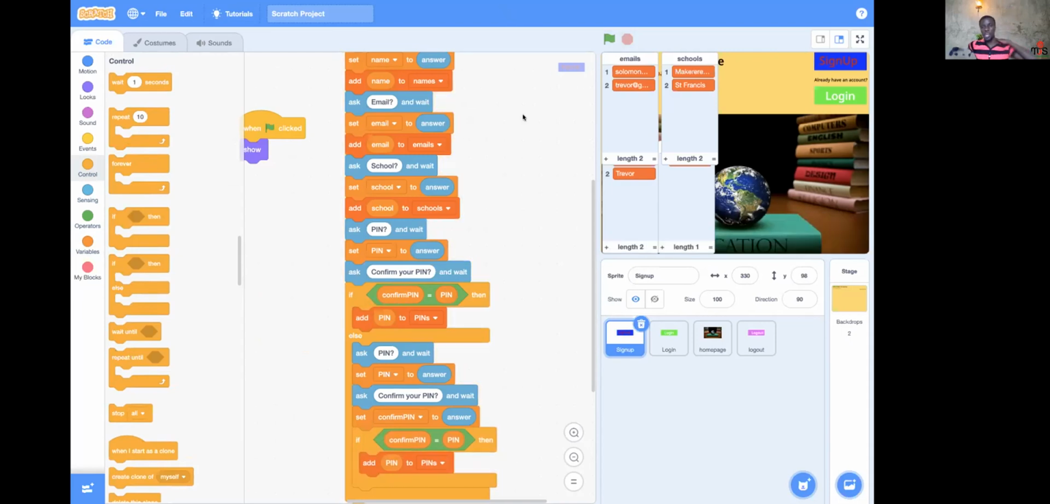So let me give you some time. We have 2 minutes left. You will just borrow me 3 minutes, then we finish the login. Login is the simplest actually. The hardest bit is this register or the sign up. The rest are so simple.